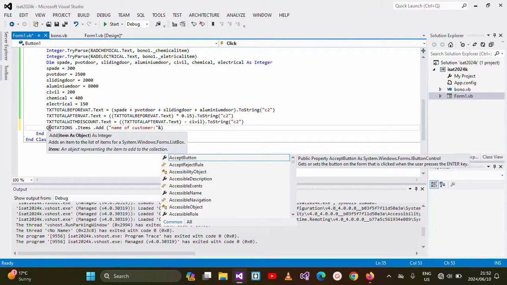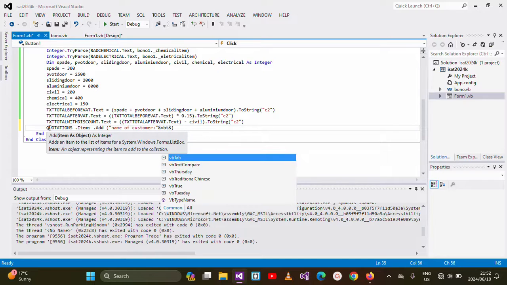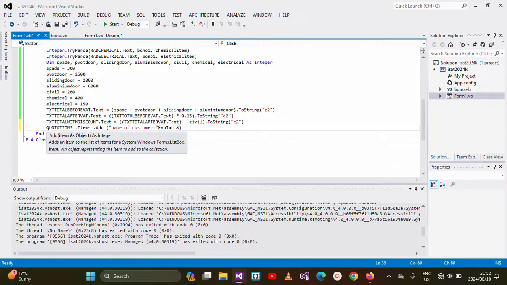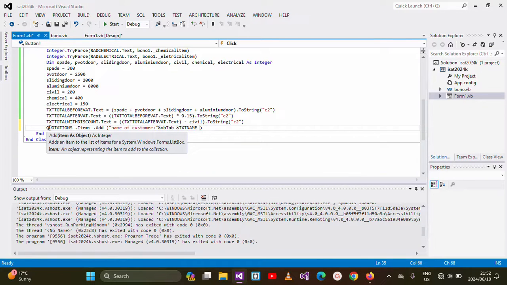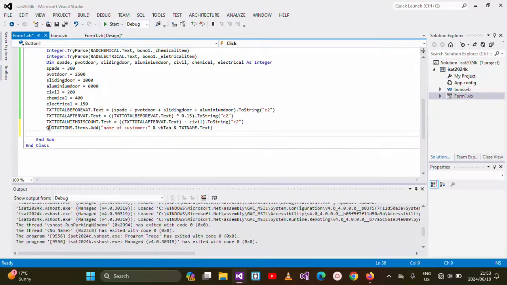So how do we put a space in Visual Basic? We use what we call VB tag. Then it will give us a space. So let's say txt name dot. There you go. Let me not do the copy. Let me just work from the beginning. Cool. Now I'm missing it.